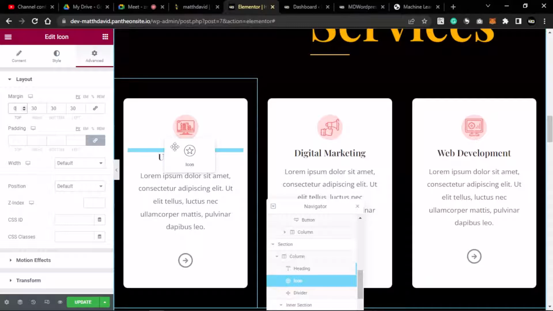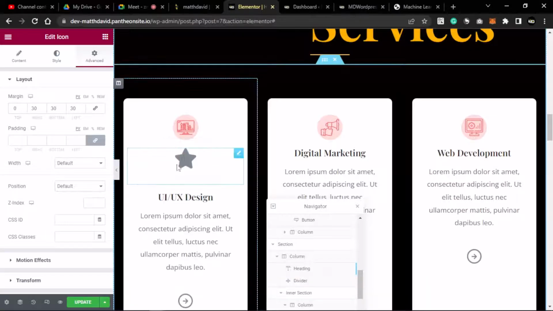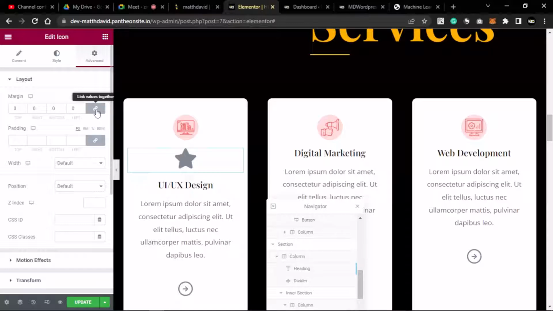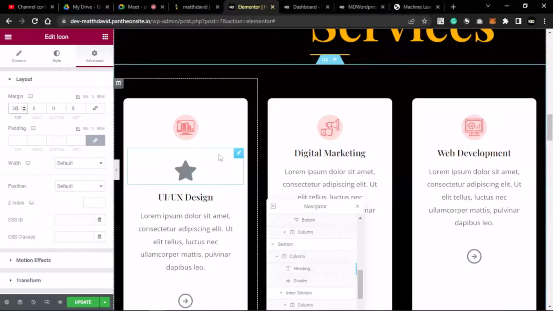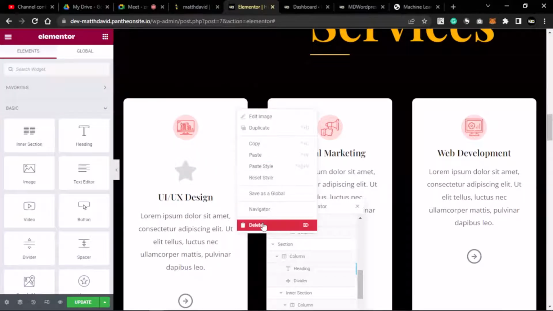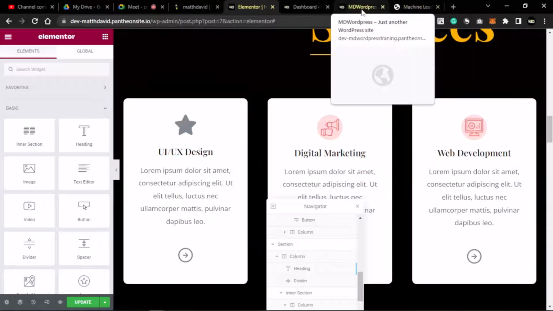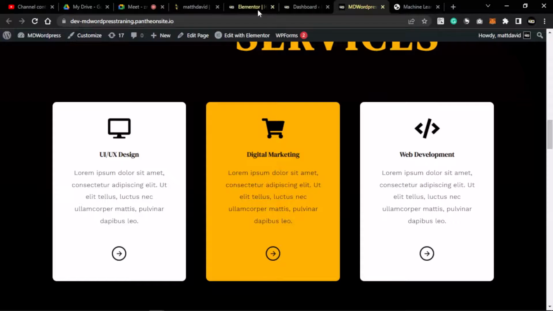I don't know why it moves to that place, but it should be here. Sorry. So let me make everything at the top margin 30. Okay, then I'll delete this. So yeah, I used something like a desktop here.